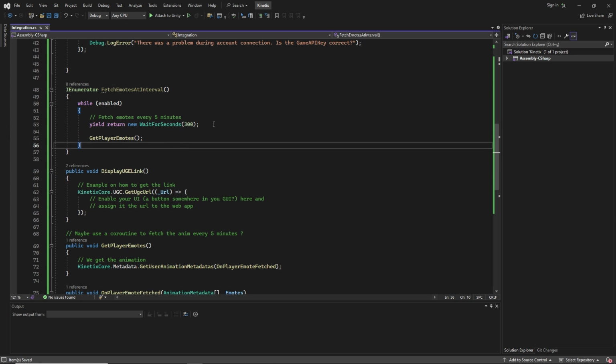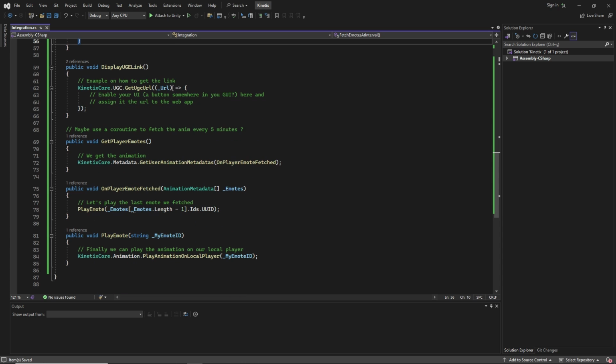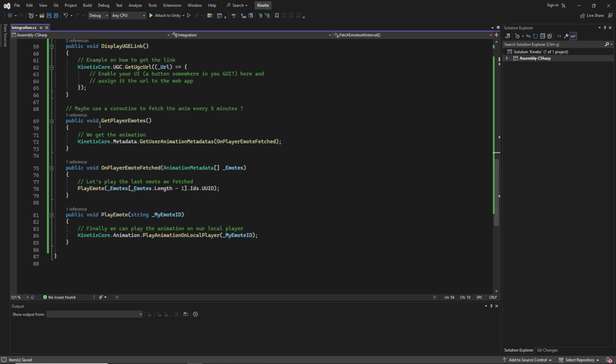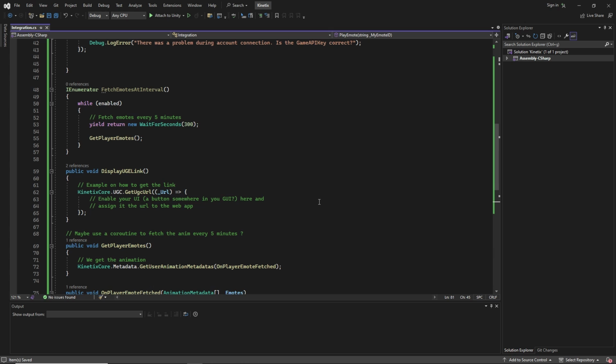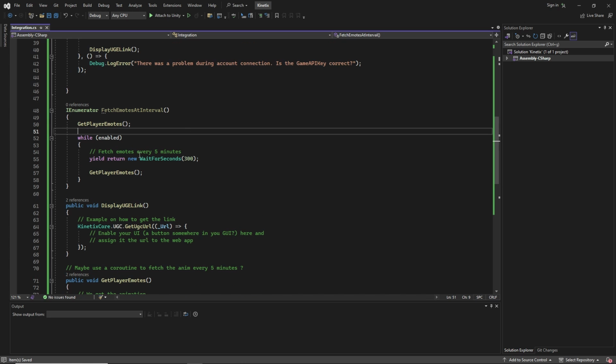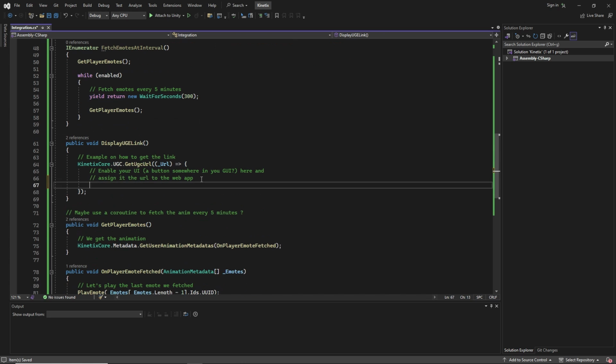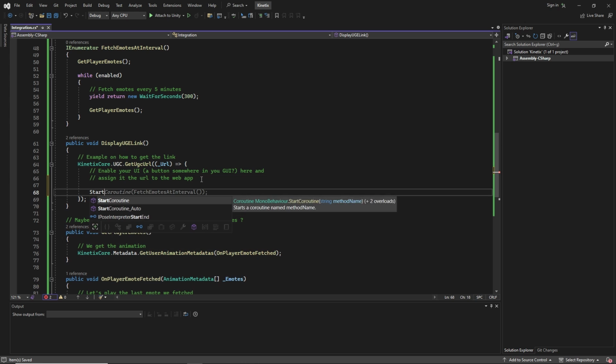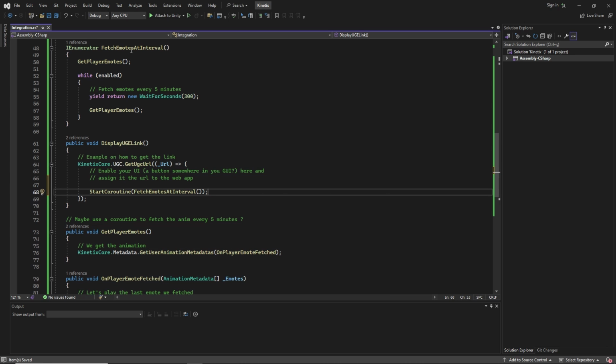In this method, we can activate what we want. In these emote methods, we get players' emotes and we can call get user animation metadatas, which will return an array of animation metadata containing all the info we'll ever need. So I call the get player emotes method inside the fetch emotes at interval method, and then I call this method in the display UGC link method, and that's it.